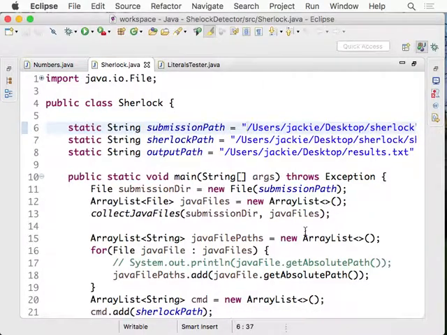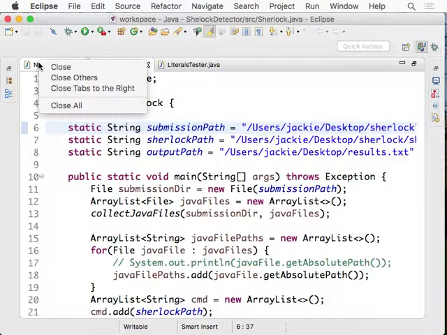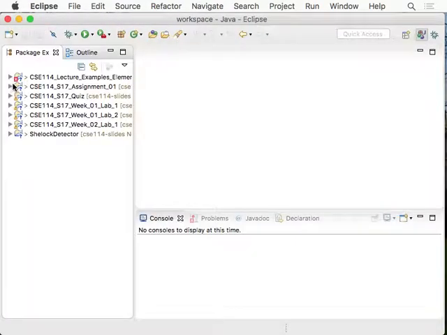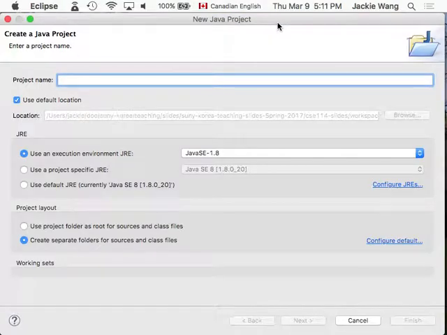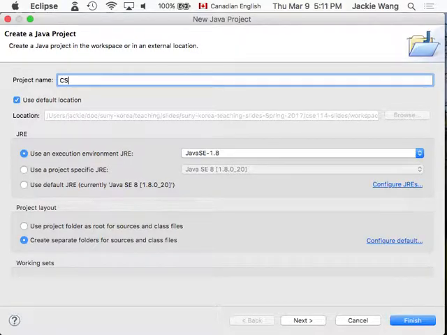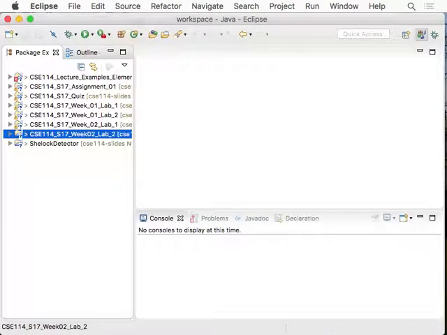Okay, good. So now, if you go to the package explorer there, let's create a new project. So new Java project. So how's the font size? Is that okay for everybody? Okay. So let's do CSE114, Spring 17, week 02, lab 2. Today's lab 2. Okay. And say finish.